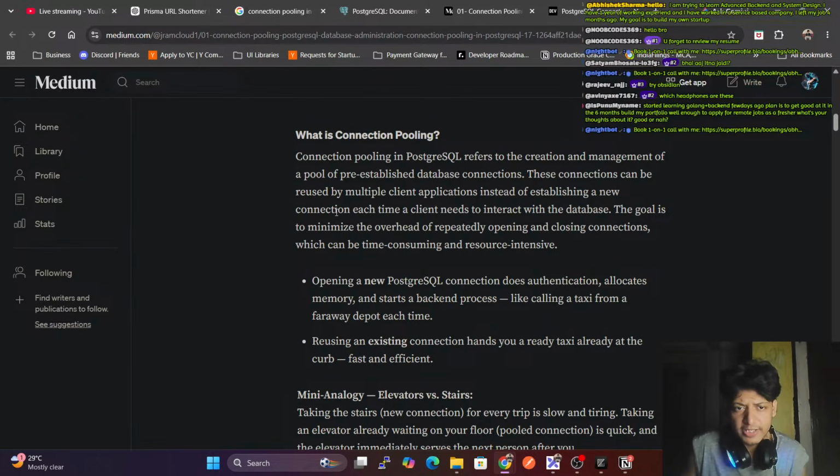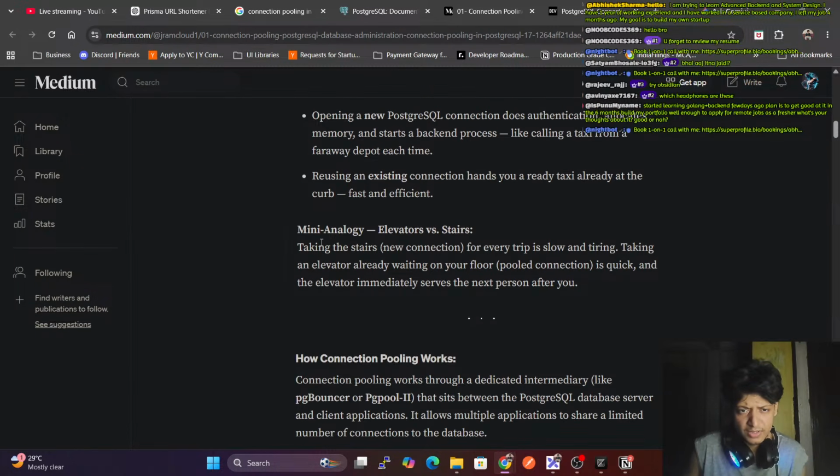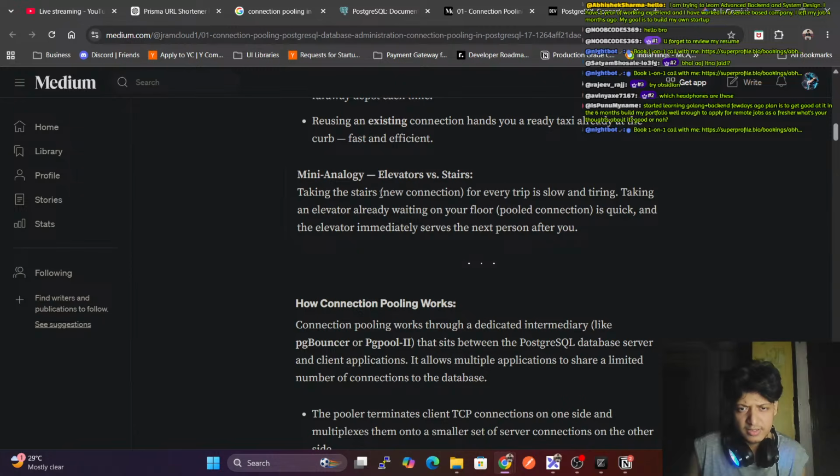These connections can be reused by multiple clients. Opening a new connection allocates memory and starts a backend process, like calling a taxi. Taking the stairs, a new connection for every trip, is slow and tiring, while taking an elevator is faster. Yeah, true.